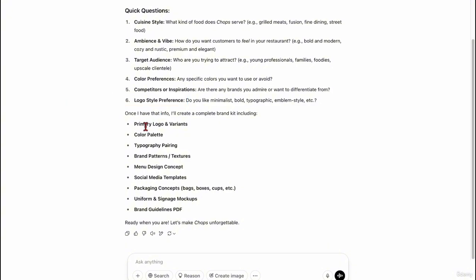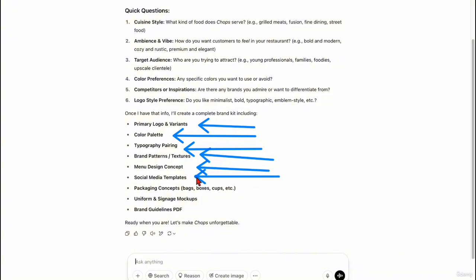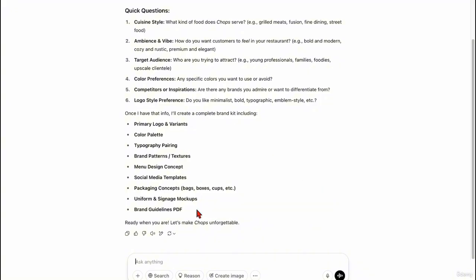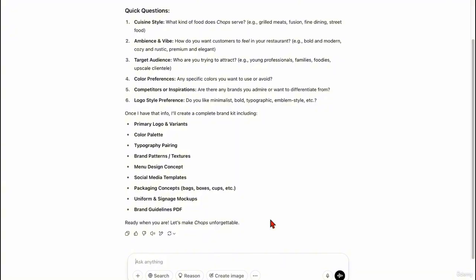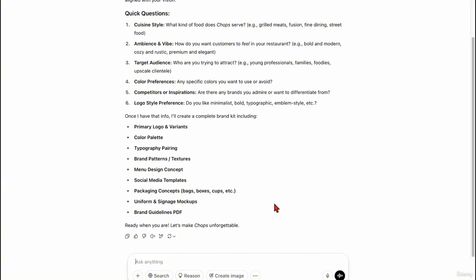Then, once I have the info, I'll create a complete branding kit, perfect, including primary logo and variants, color palettes, typography pairing, brand patterns and textures, menu design concepts, social media templates, packaging concepts, uniform signage and mockups, brand guidelines in PDF, and you could add brand voice as well. Notice from a basic smart prompt, we were able to get the best output possible in terms of driving the behavior of ChatGPT to help us with our designs.